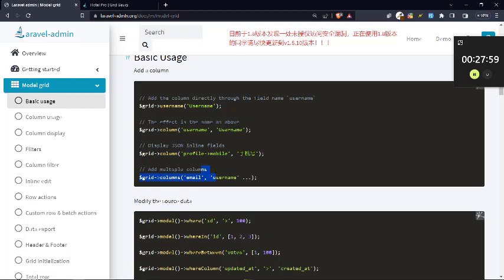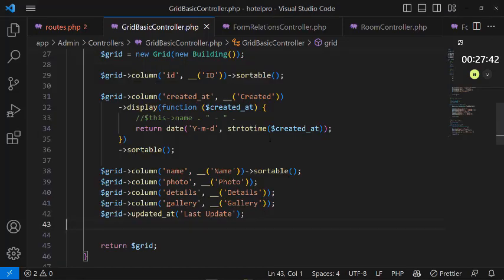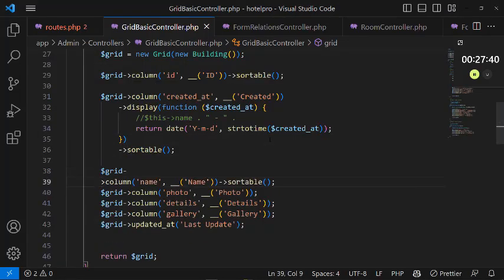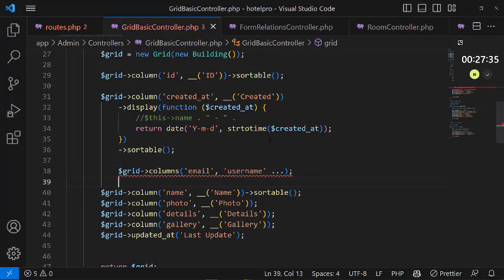You can even display multiple columns like this by just simply saying columns and then you put the columns that you want to display. For example, if you don't want to work on much logic on different columns, you can just simply do like this. Assume that you have not much logic to work on other columns. You can just simply put grid, then columns, and then you put, for example, here the name column, and then you put here the details column, and then maybe you put here the photo column.